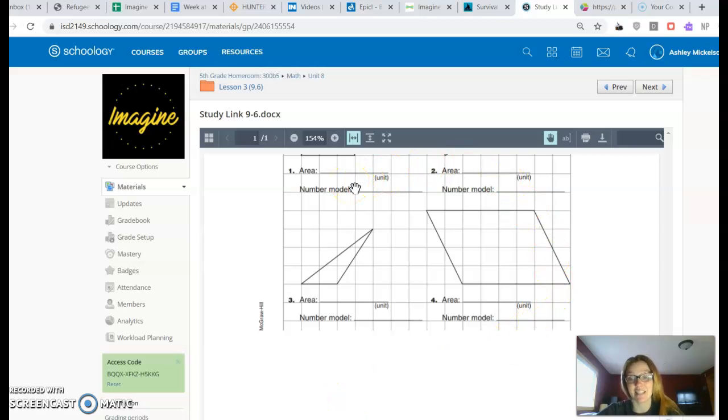Okay, but it's not in your math journal. It is in Schoology, and you just open up Study Link 9.6. Okay, let us know if you have any questions.